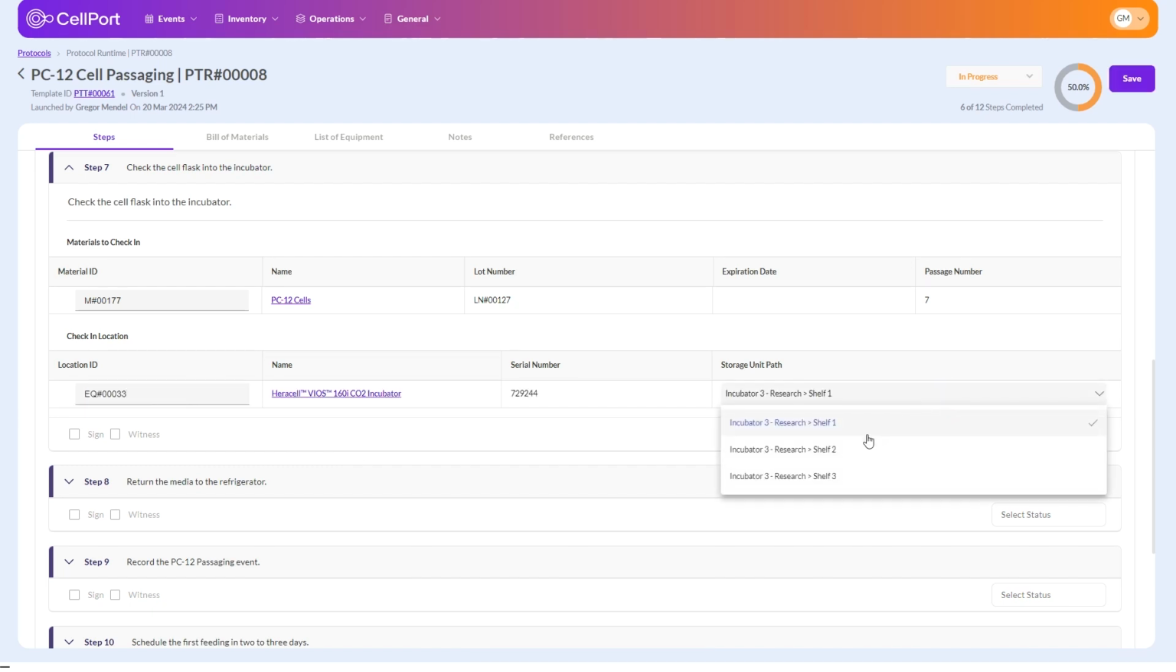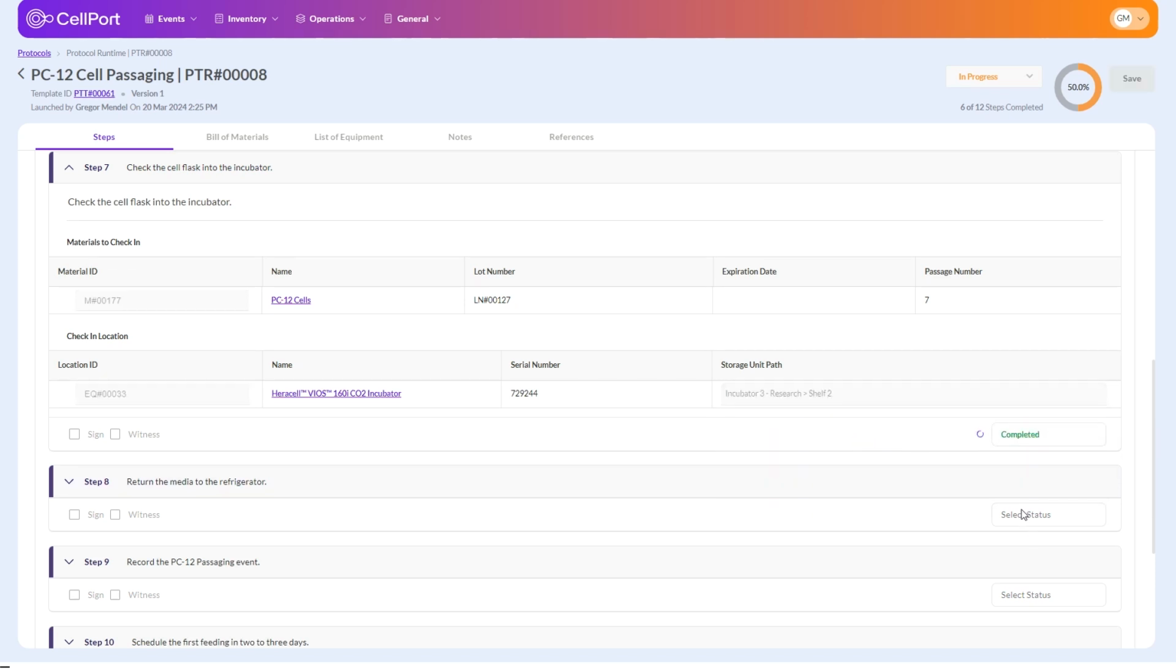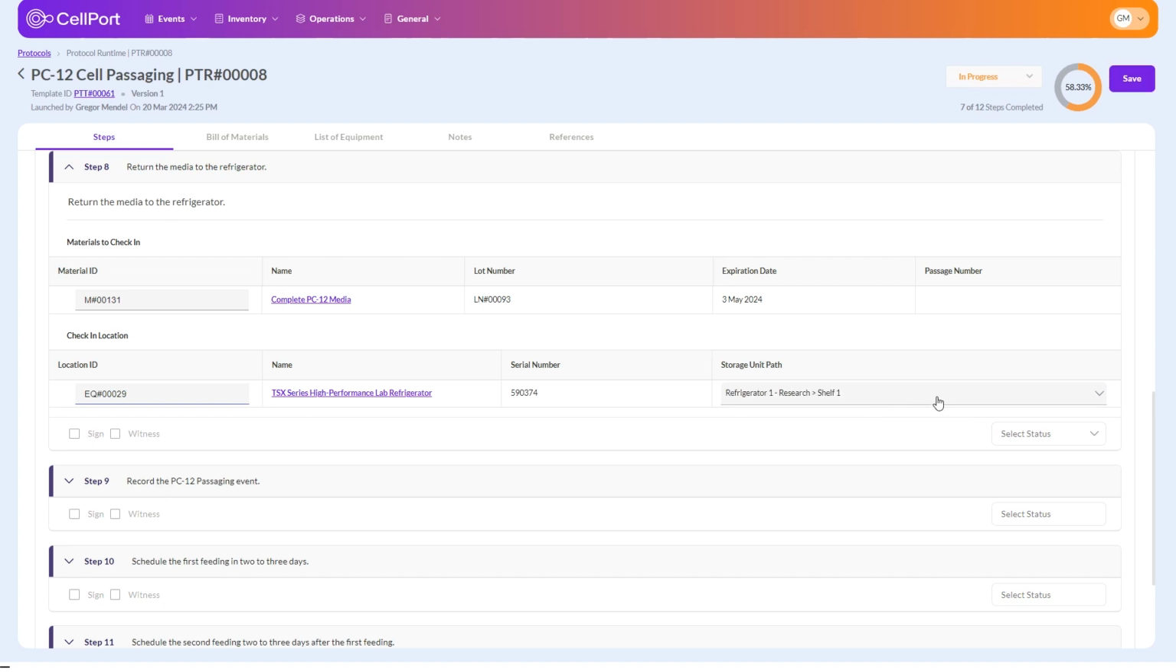Scanning the barcode of the incubator allows us to choose the shelf to which we added the new flask of child cells. Next, we record checking the media back into a refrigerator. After scanning the barcode of the refrigerator, we can choose the shelf to which we returned the PC12 media.